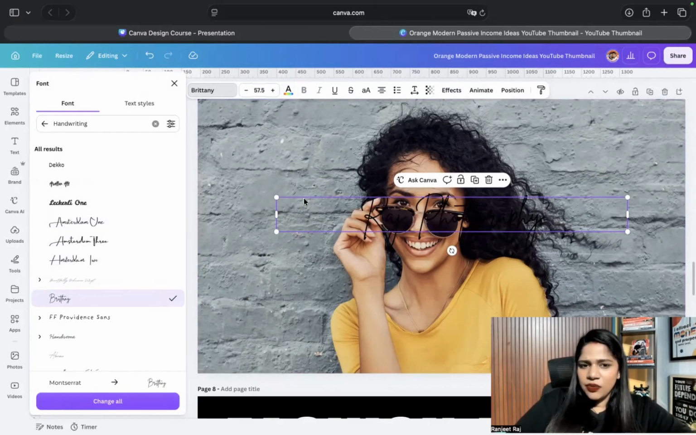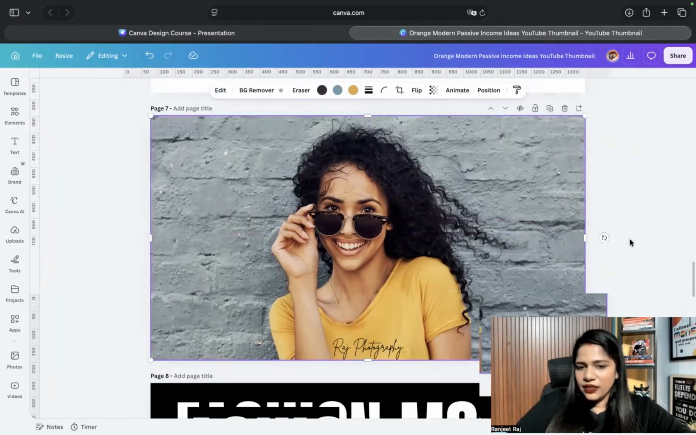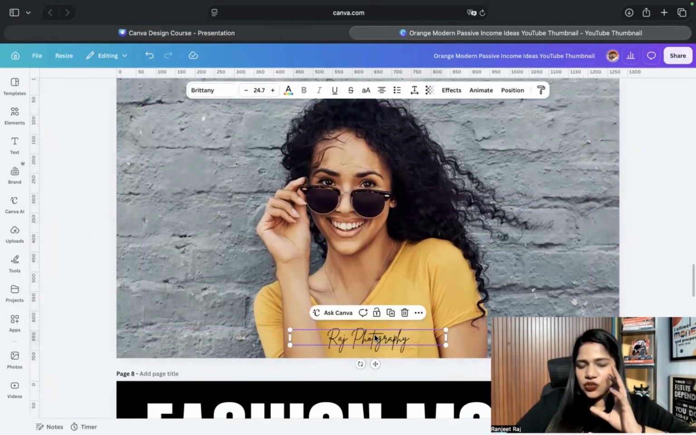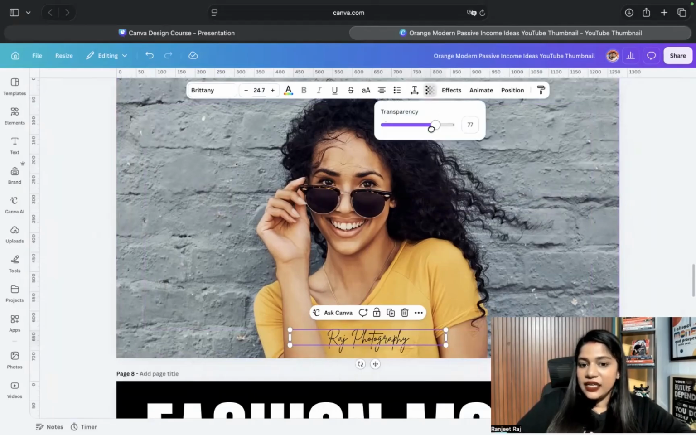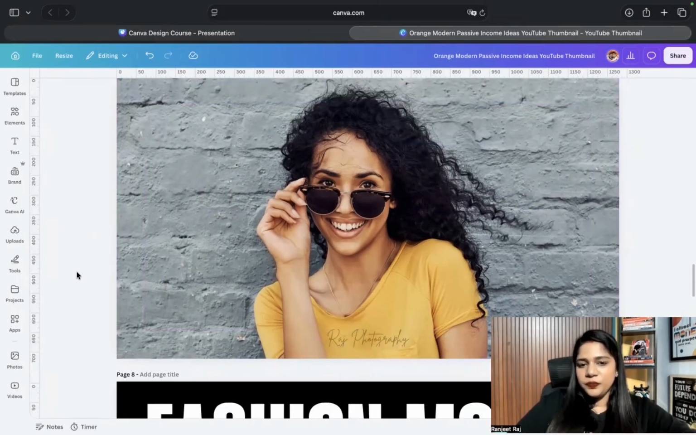This is called Brittany. I will decrease the size of it, and I will place it here at the center of the picture. But it's quite readable, right? When you look at this picture, it's quite readable. It's in your face. I don't want that. So what do I do? I will just go to transparency, and I will decrease the transparency. Can you see that? Now it is visible, but it's not that evident. And that's what I wanted.